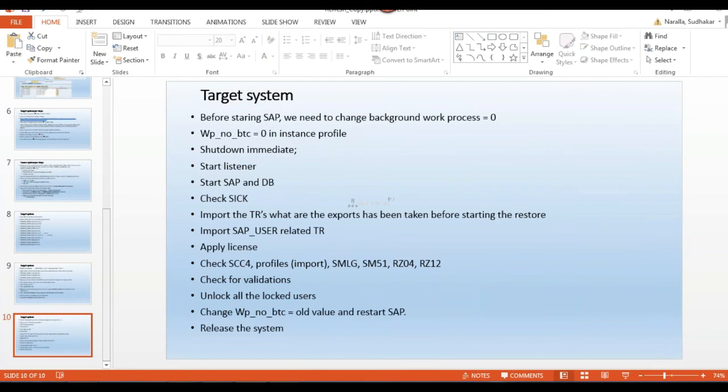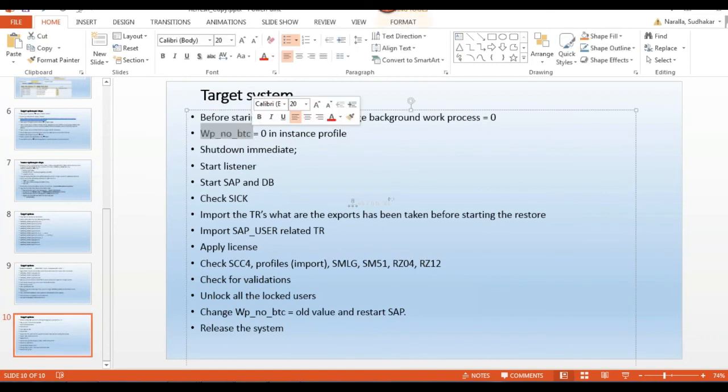So before starting SAP, what we need to do is, we have a background work process parameter in the instance profile, correct? In the instance profile, the background work process numbers are there. How many background work processes are there? 4, 5, 10, right? So that background work process number we need to change to 0. For example, if the number of background work processes is 5, we need to change it to 0.